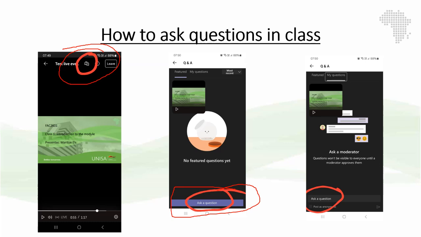So if you've got any questions relating to PPE, please feel free to post them there. I will try to attend to some of them in class, or if I can't get to them, I will post answers after class.